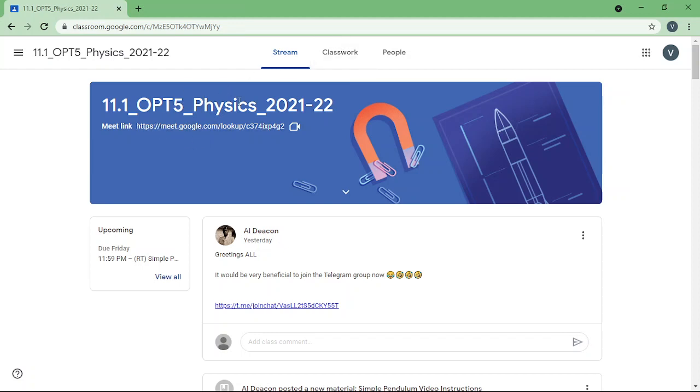Now if you look up here, you can see where the name of the class is. Also you can see that there is a link here. So for teachers who use Google Meet, right, the link is there for you to access from Google Classroom.